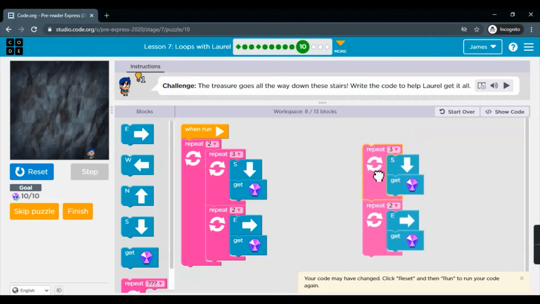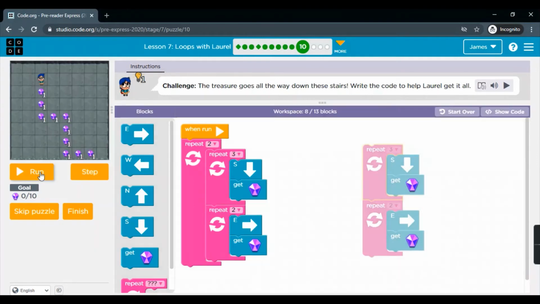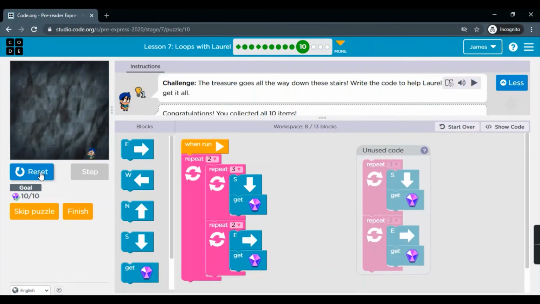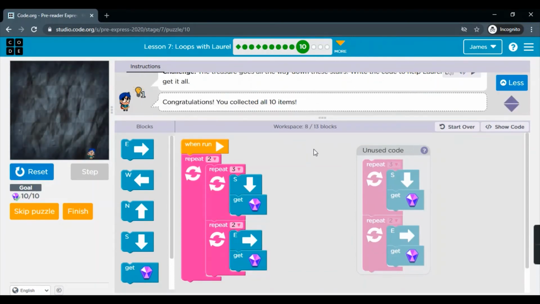Now I'll keep this code here just for a reference. Let's reset it and run it. You can use the step button to understand it. So instead of using 13 blocks, we have completed it using 8 blocks. So this is something which is called nested loops.